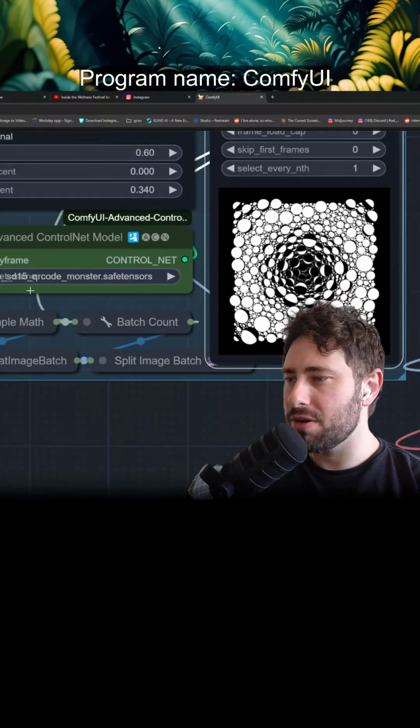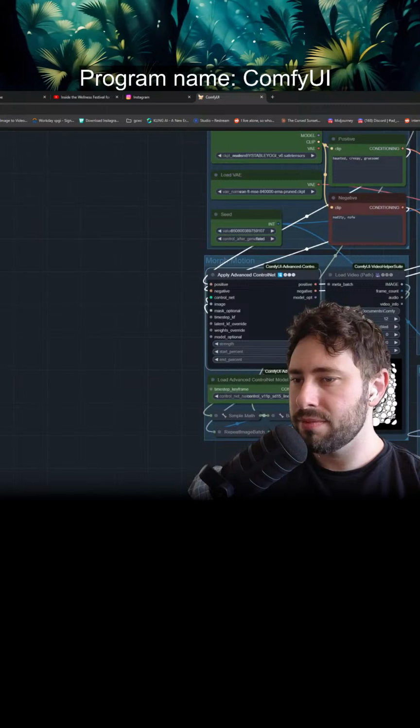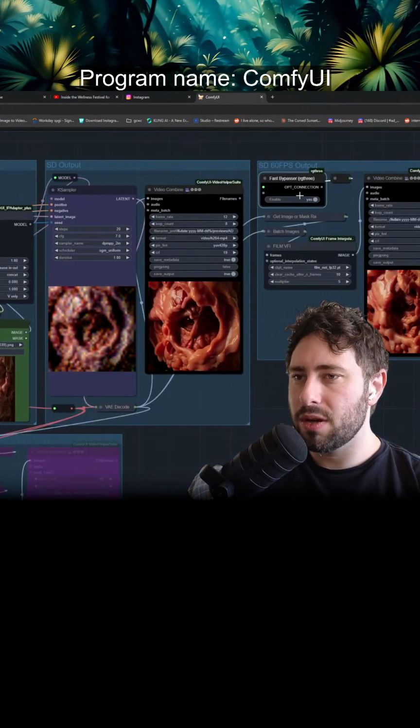Pretty sick. I think I'll change up the control net, make it a line art, capture those contours just a little nicer. 0.8. And let's see what we got.